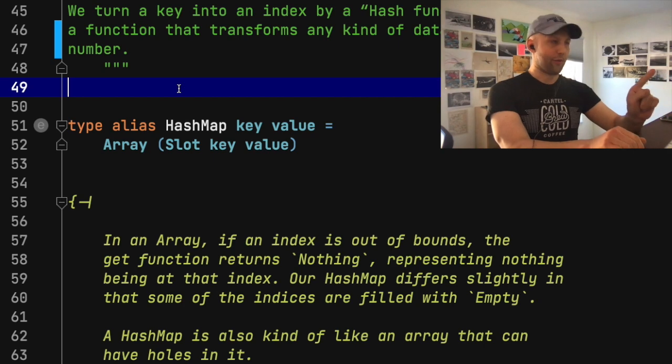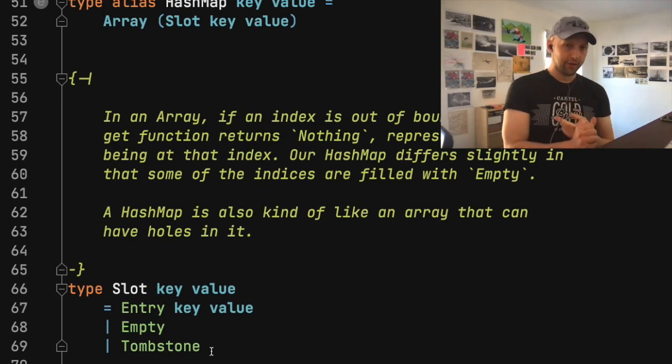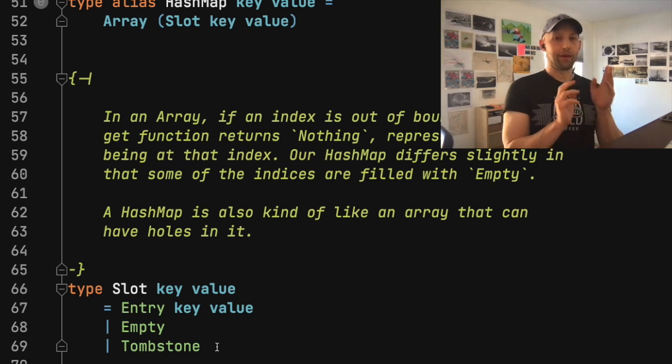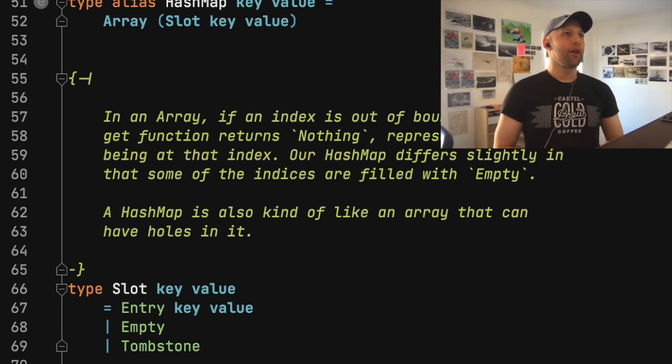I've made up this type called a slot. Let's take a look at it. A slot can either be an entry, in which case we store the key and the value, or it can be empty, or it can be this third type called a tombstone, and we'll get into that later. Just forget about it. Another true, accurate description of a hash map is that a hash map is an array that can have holes in it.